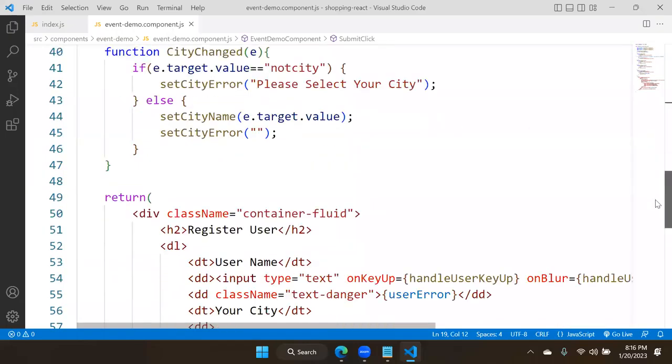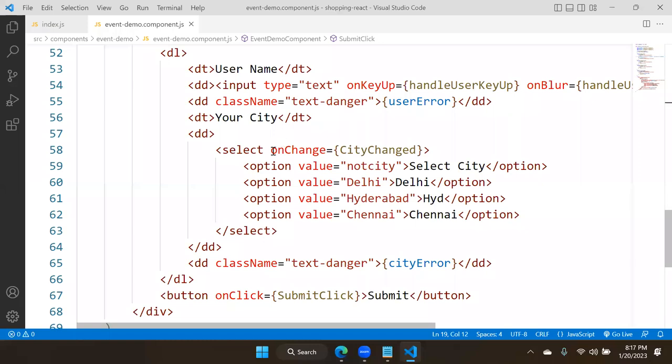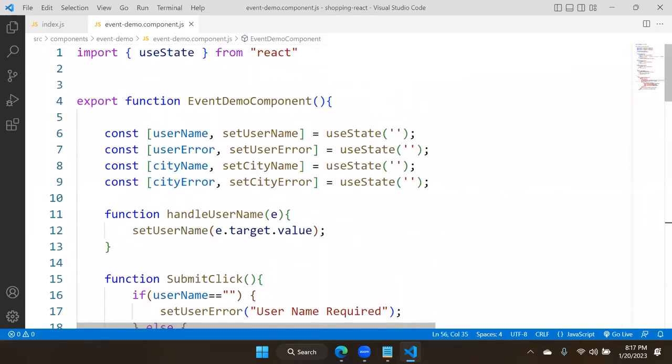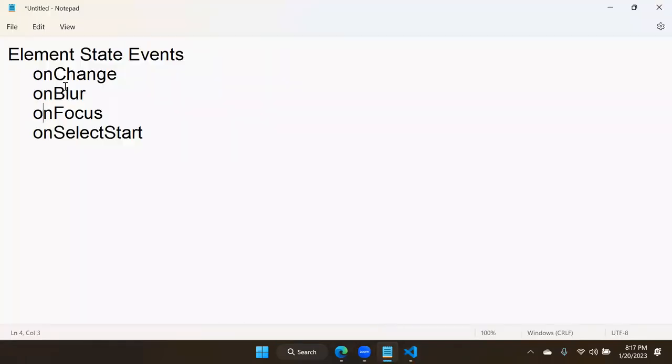That means suppose this city change is not written. What will happen? It will not verify which one they selected. You need to write both. Change, you need to write click. Both combinations are required. So this is basically how we use element state related events. What is focus? Focus is nothing but when the user clicks inside. If you want to show some message, then you can do that by using focus. Suppose like some tips or some messages you want to display, then you can do that on which one?